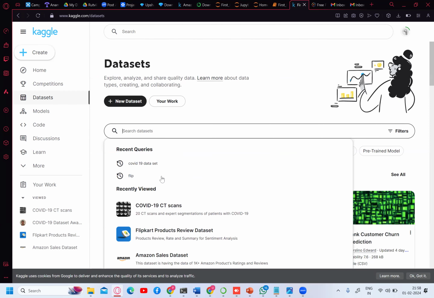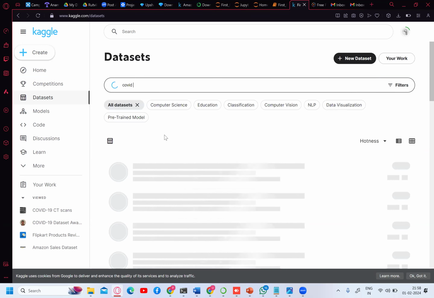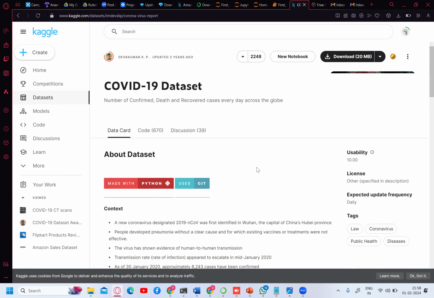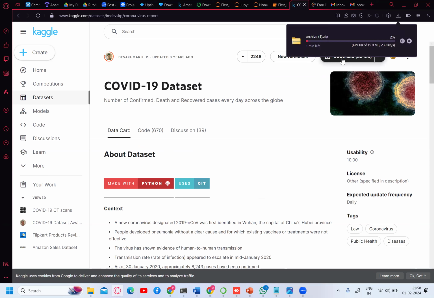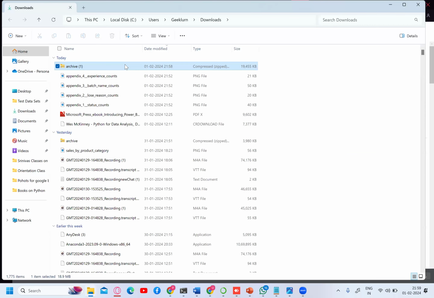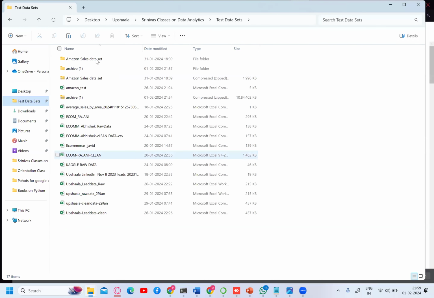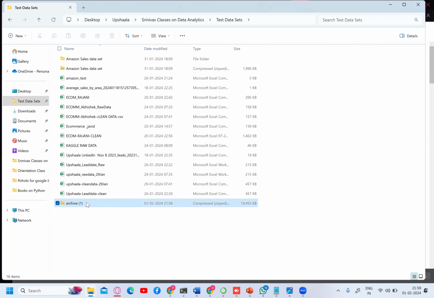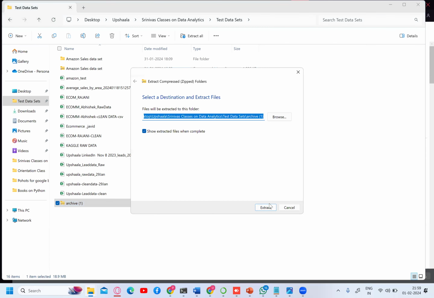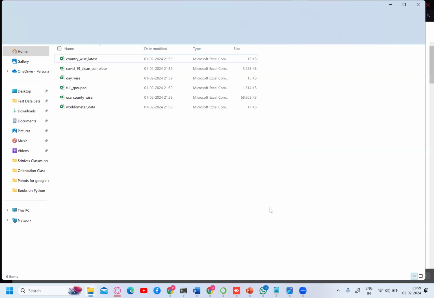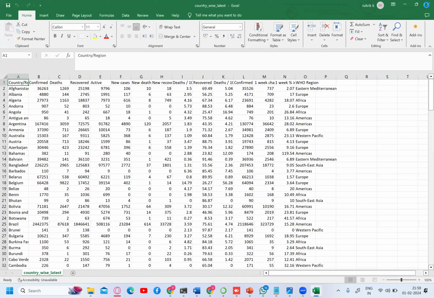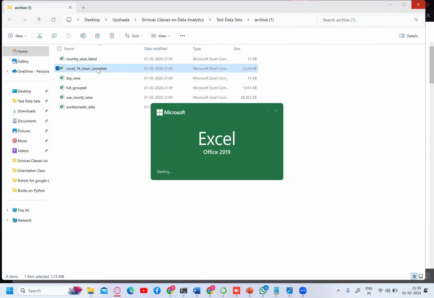COVID data, the COVID-19 data set. What is that? It's 20 MB. We explore. Yeah, this is somewhat better. Country wise latest is 15 KB. So we have some data where we can do some better analysis. This is COVID clean complete. This is clean data.